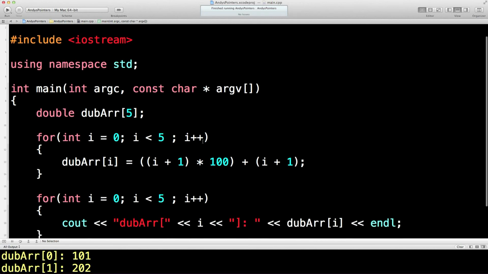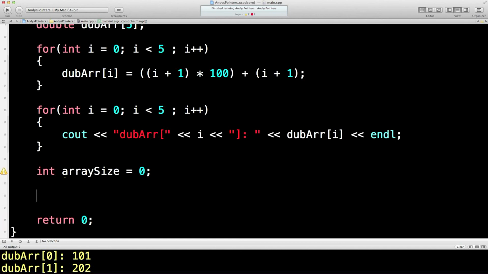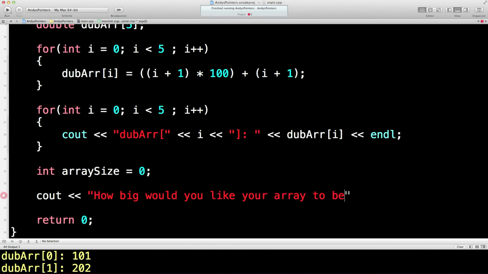And after the program's compiled, we can work out the size of an array. We could even input it into the program after we've run the program, after we've compiled it. So let's just do that now with a couple of special functions called new and delete. So I'm going to ask the user of this program, how big would you like your array to be? And then they'll type in a number.